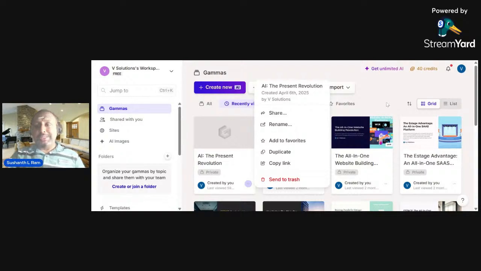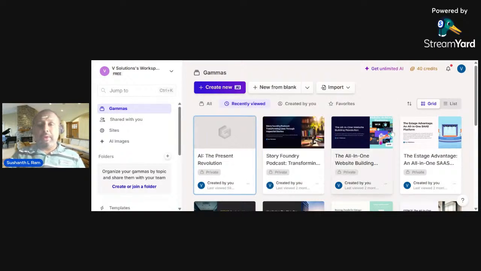Okay, so this is how you'll be able to make a high quality presentation through an AI tool, and the tool name is Gamma AI.